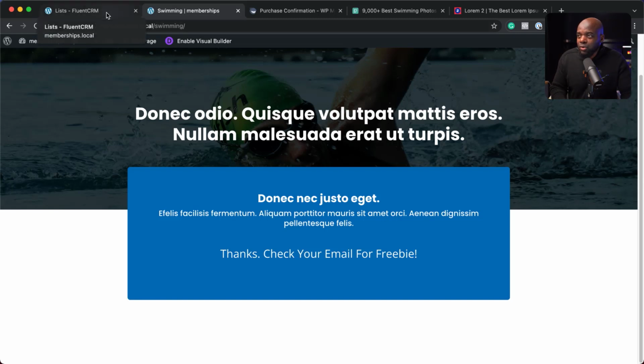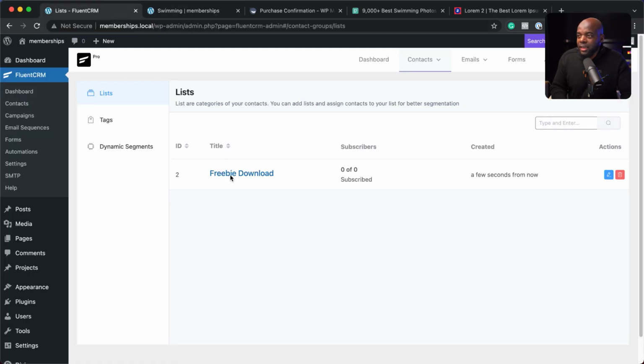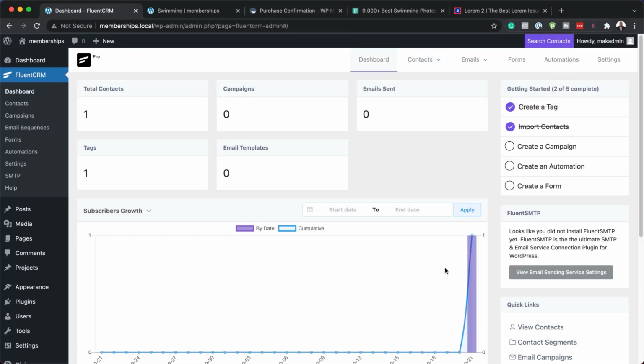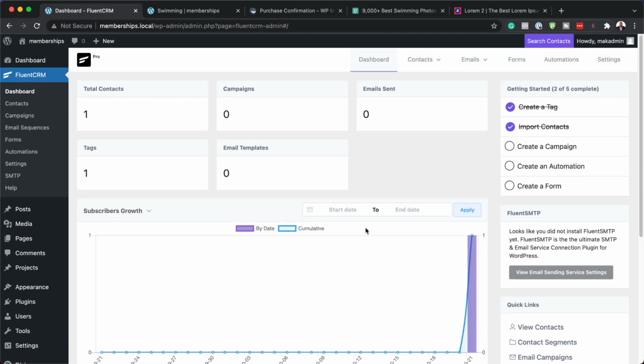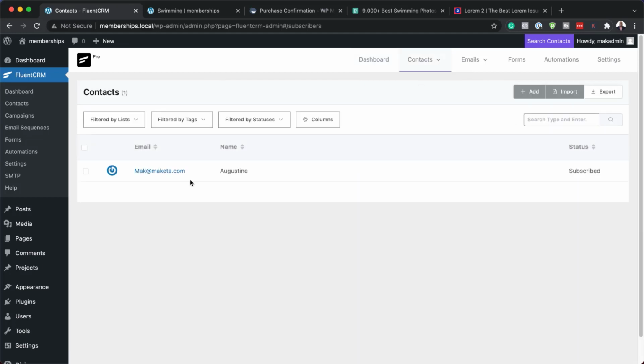Next, I'm going to come now to my list here and see if this has worked. So I'm going to go to my main dashboard here. And already we can see straight away, we have one subscriber. Now to prove that that was me that added this, I'm going to now go to all contacts. And you can see here, Augustine, and that's my email address.